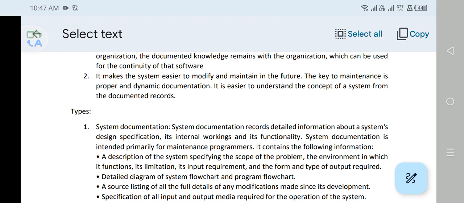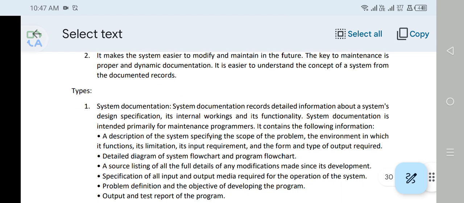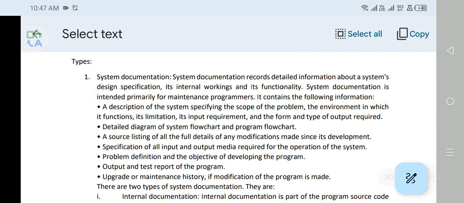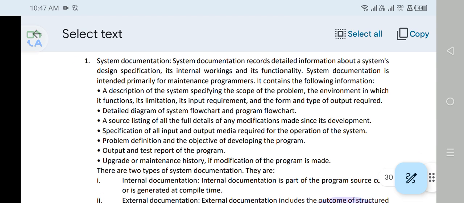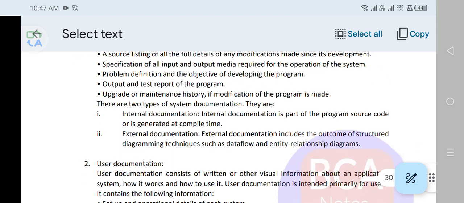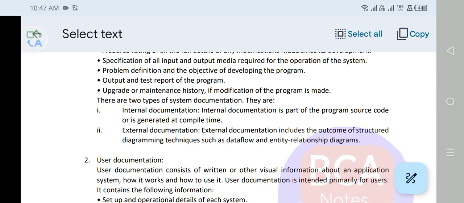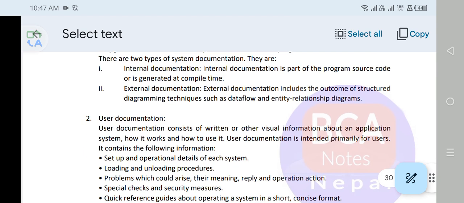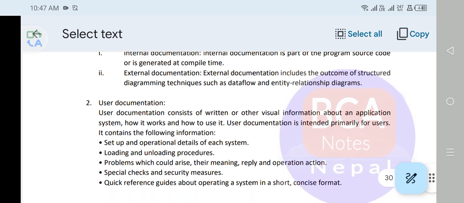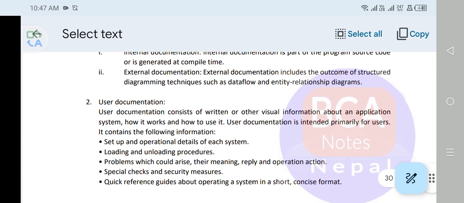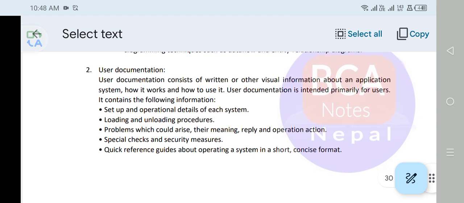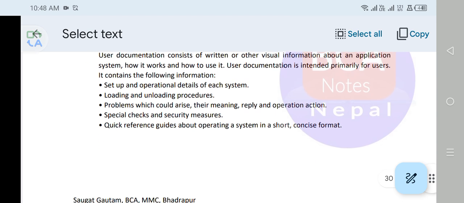It is easier to understand the system from system documentation: a description of the system, detailed diagrams of the system, source listings, and full detailed specifications. Documentation types: internal documentation, external documentation, user documentation. User documentation consists of written or other visual information about the application system, setup and operational details, logic, loading and unloading procedures, security measures, and a quick reference guide.